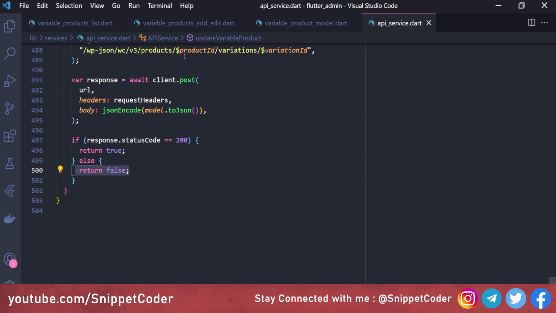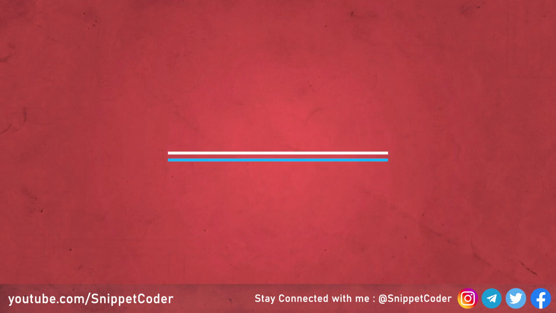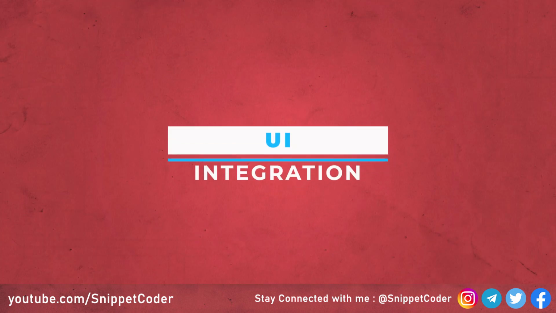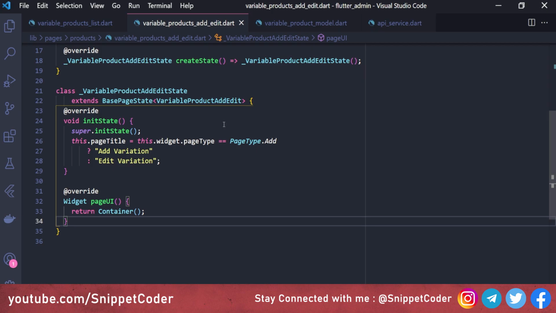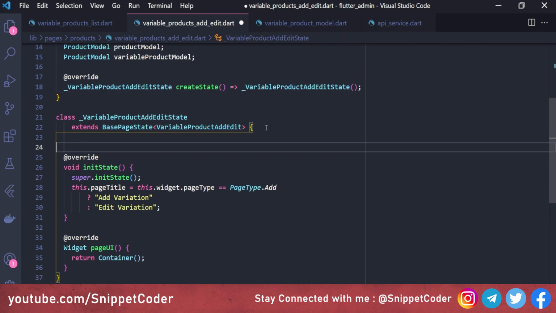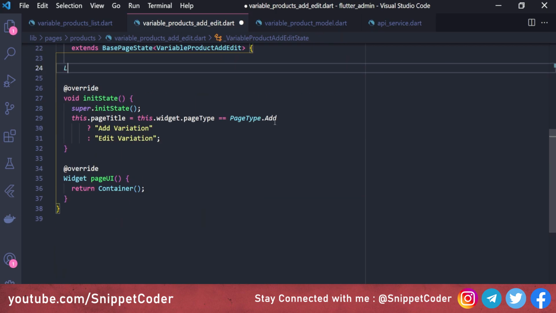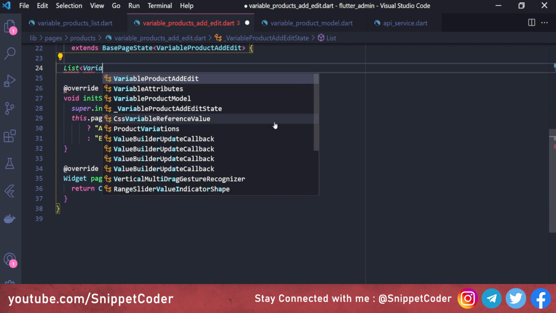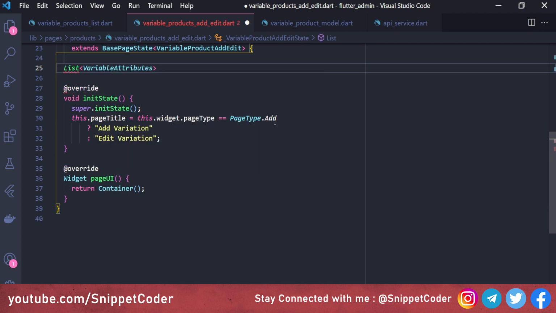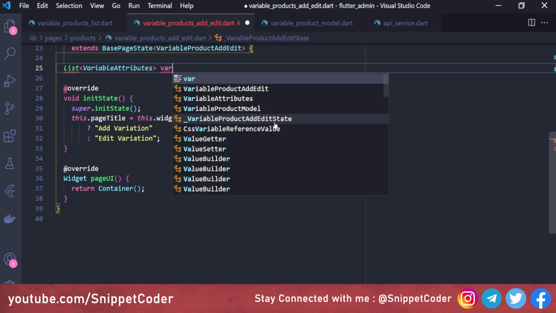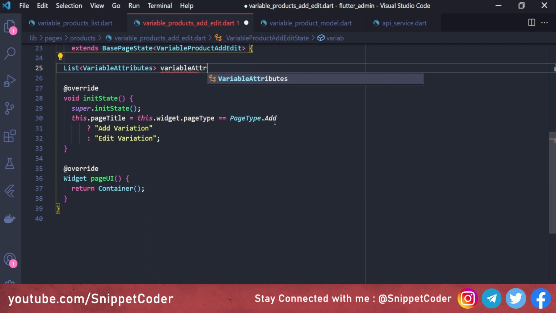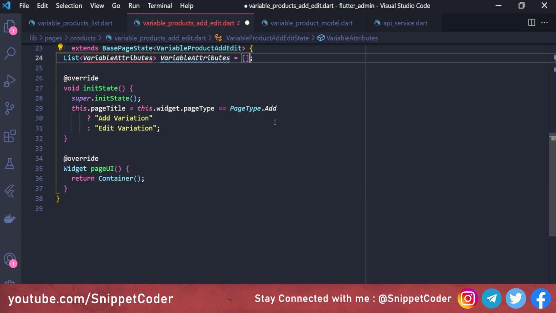So now we will modify our variation product add page so that we can have the functionality for add and edit. So we will go here, and here we will create one variable, and the variable is a list type of variable attributes, and this will be used for showing our drop down, that is multiple drop downs of attributes for a particular variation and all. And here we are creating the name as variableAttributes, and we are initializing it with an empty array.